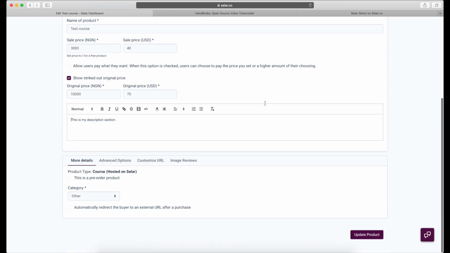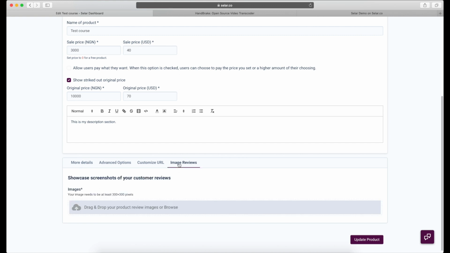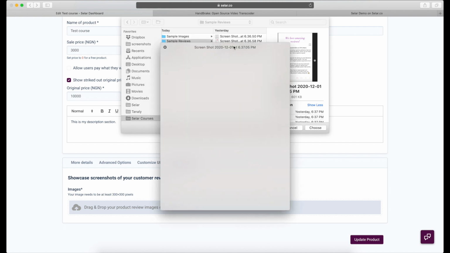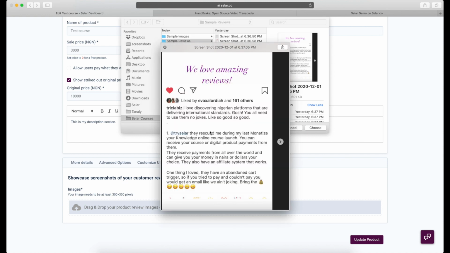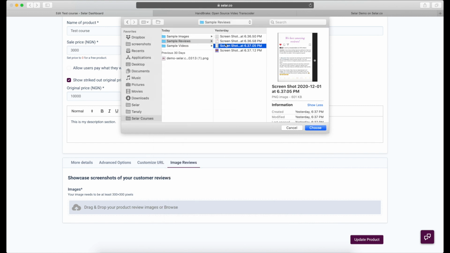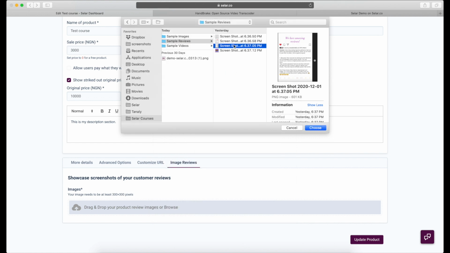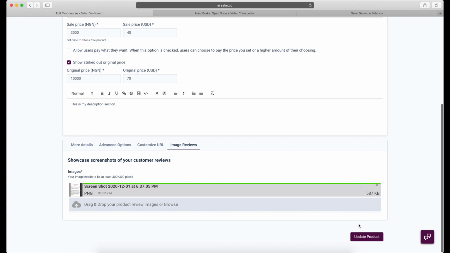We have this option for you to add image reviews, because typically when people sell courses, they like to show reviews from other people. And sometimes they already have reviews of their services. So I have some screenshots of some reviews. You just upload the screenshots. I love this particular review. It's from Trisha Bees, and she was very kind enough to give us a shout out after using our platform once. And then she's been with us for a while. So I really like this one, so I'm going to use this. And then I'm going to say update.